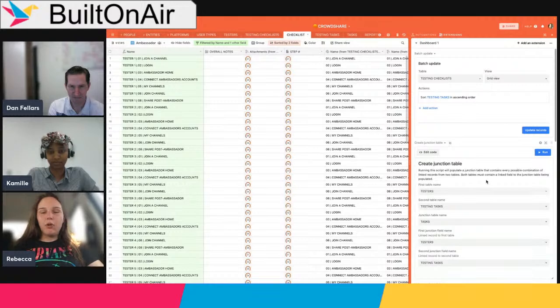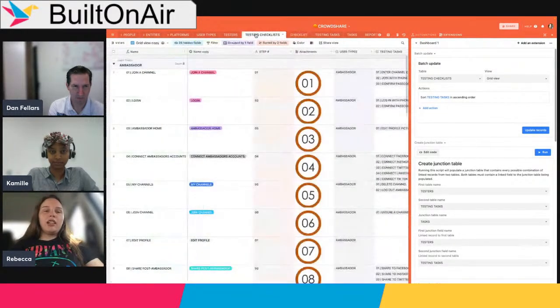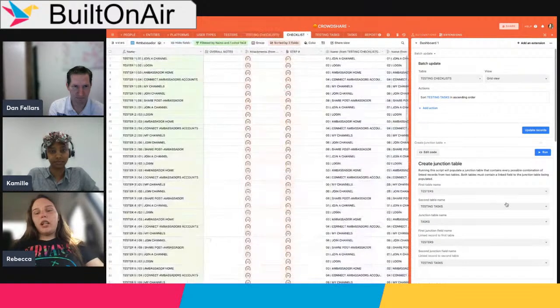But it was super easy to set up. Basically, just saying what are the two tables that you're looking at building junction records for. And so a junction record, you can see here, it'll just be tied to also the tester and the task. I feel like this is the part where I always feel like I stop making sense. But I can take these master checklists and say, okay, now I know that every tester of the 12 testers that I have needs to have one instance of the join a channel under the ambassador user type. So by running this junction script, I was able to have it come create.